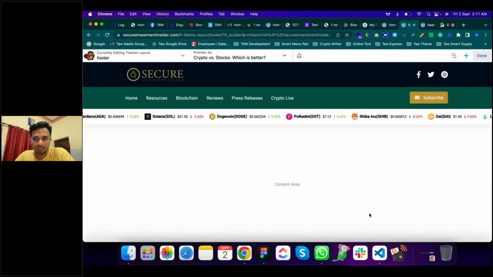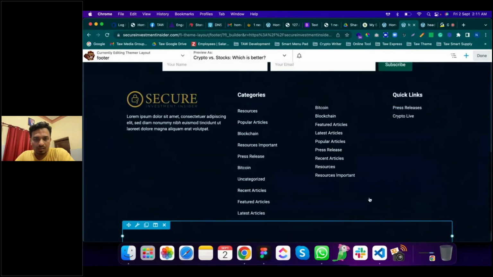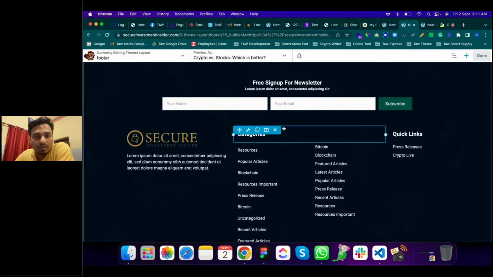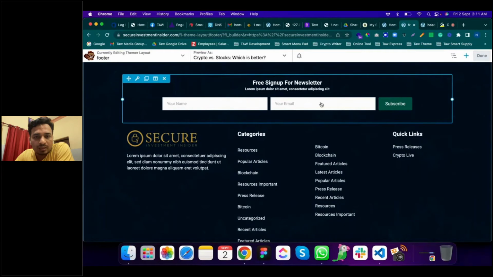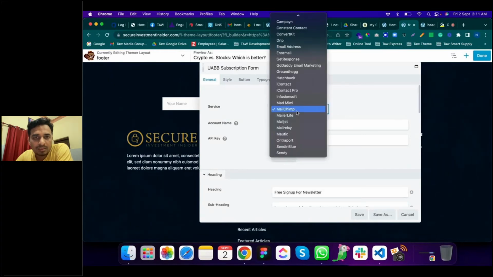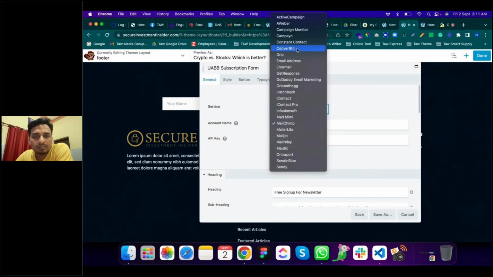And meanwhile, let's configure the form. So click on the newsletter section, and in the pop-up we can see the service. This is our MailChimp service. Like all the main services, we can already see them in the list.